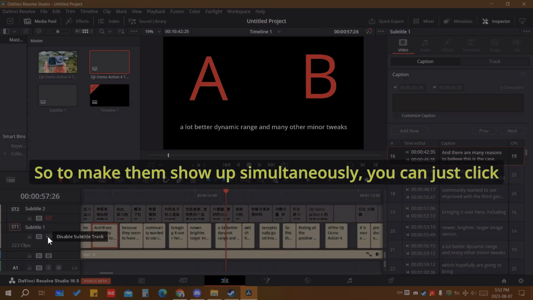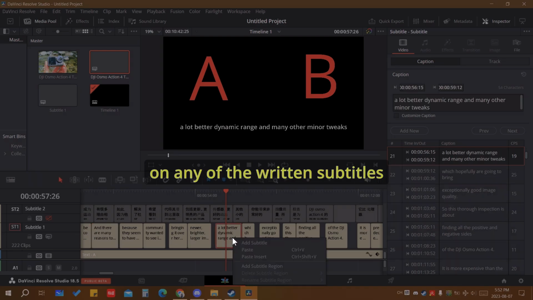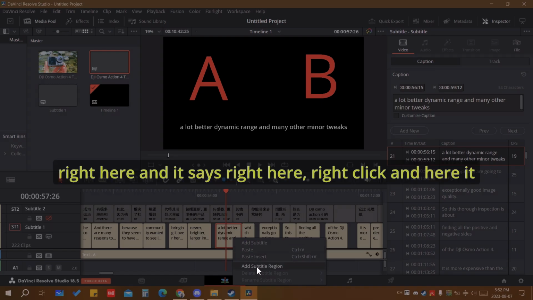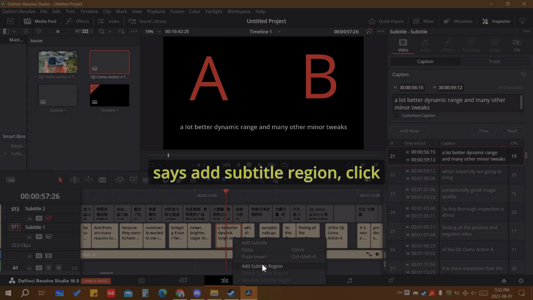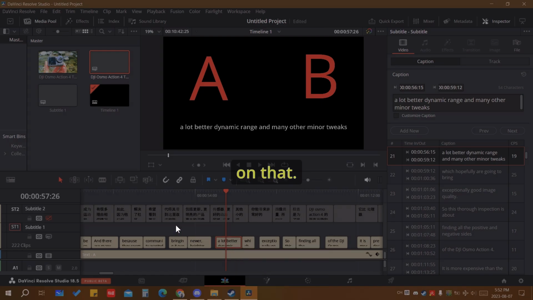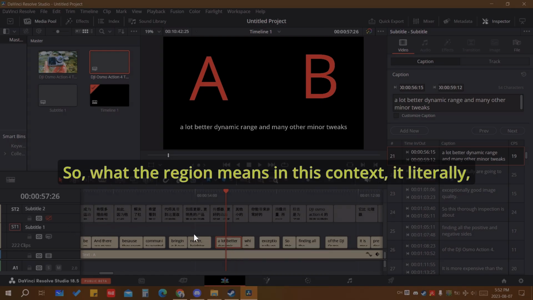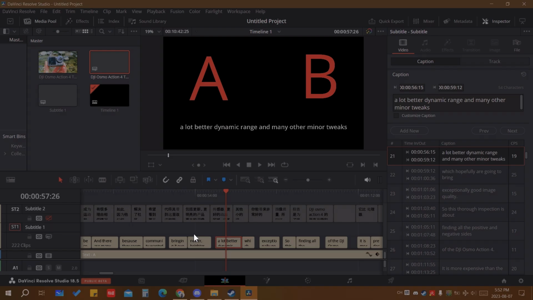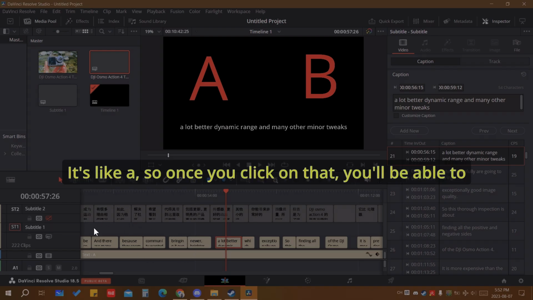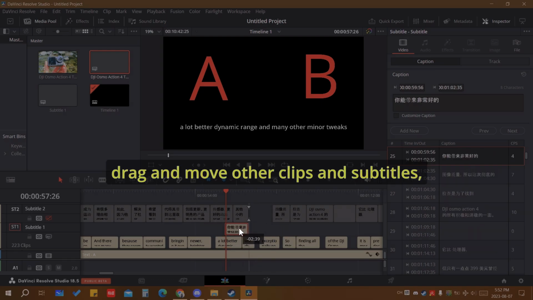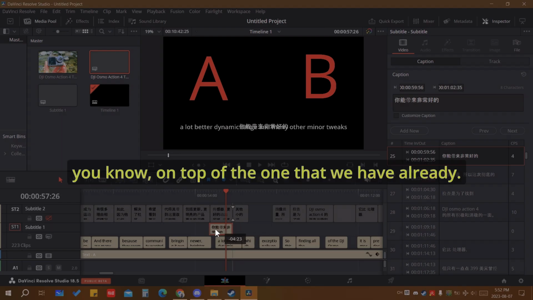So to make them show up simultaneously, you can just click on any of the subtitles right here, right click, and here it says add subtitle region. Click on that. So what the region means in this context, it means different locations. Once you click on that, you'll be able to drag and move other clips and subtitles on top of the one they have already.